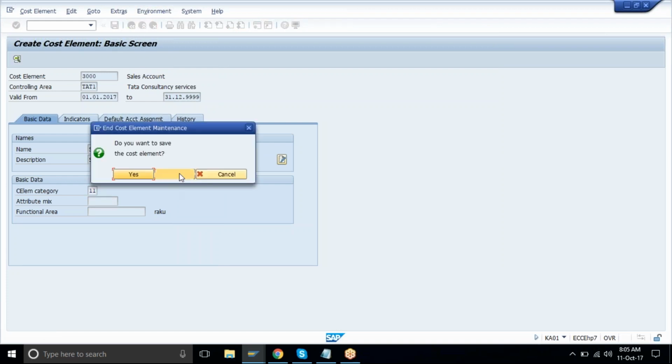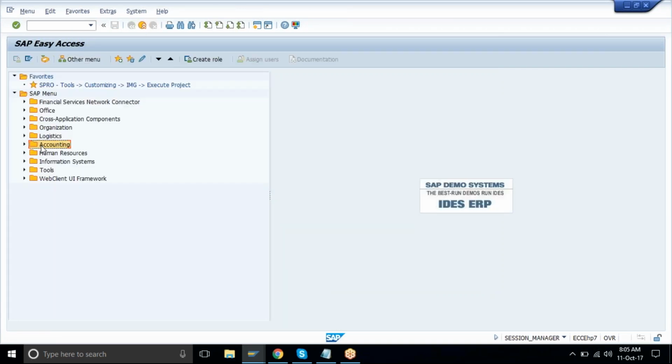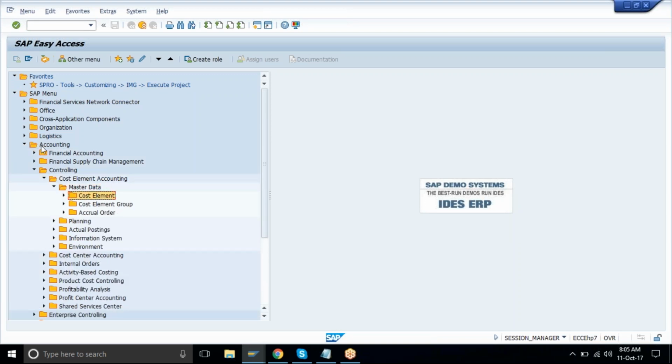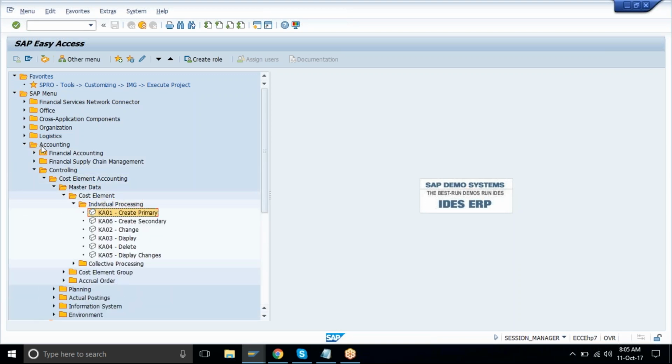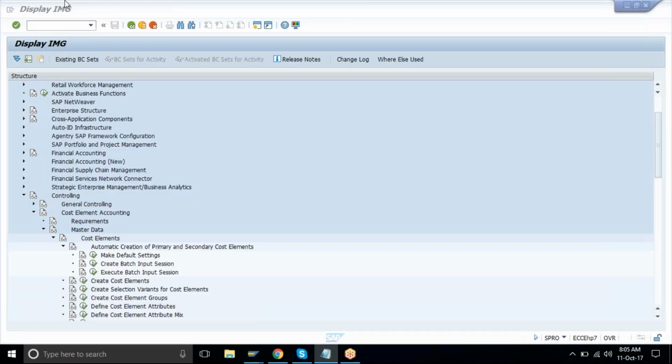Or maybe you can try doing it like this. Come back to the main window. From there, go to accounting, controlling, cost element accounting, master data, cost element, individual processing, and K01 for primary cost element. Again, see, it's the same window, just accessed from two different locations. All right. So this is the way of creating individual cost elements. But when we need to create them in groups, you have to use the option of automatic creation.